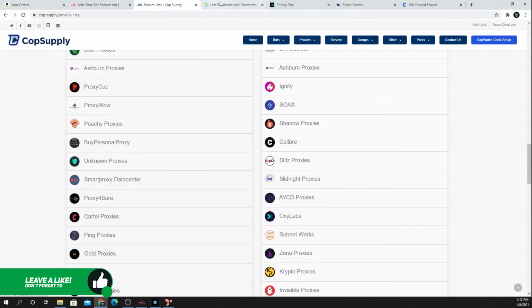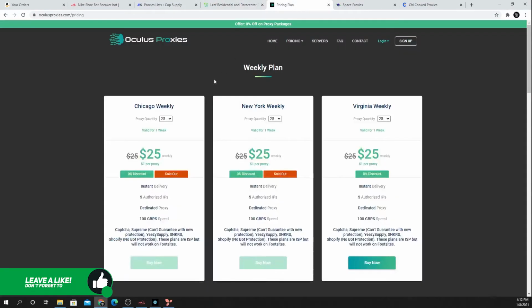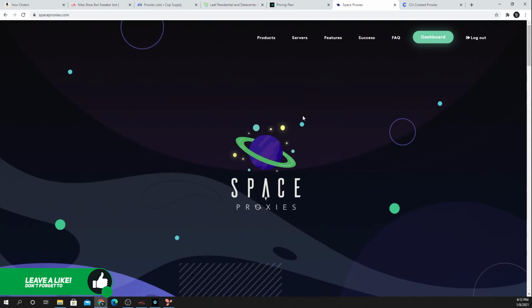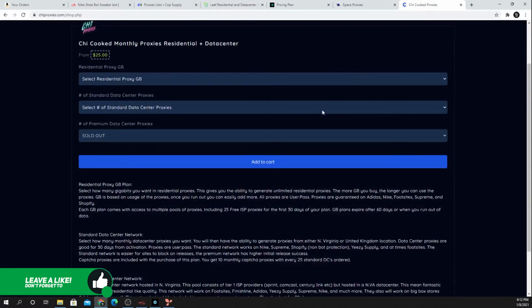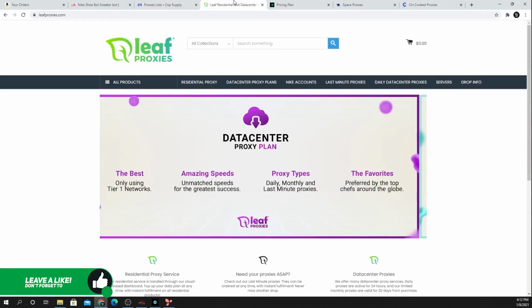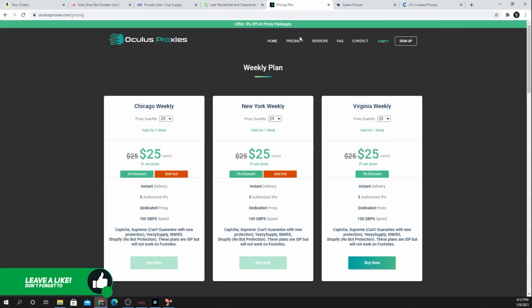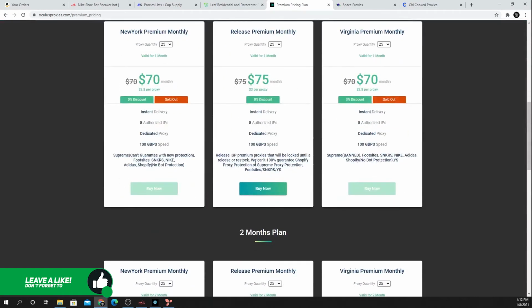So personally, I went through Leaf, I went through Oculus. I'm just now trying out Space. Next I'm probably gonna try out Shy. I've went through Omega proxies, Chiron proxies. Man, I would say the best though would have to be Oculus. Definitely, if you have to go get the proxies, try to get premium data center proxies and go with the monthly plan.